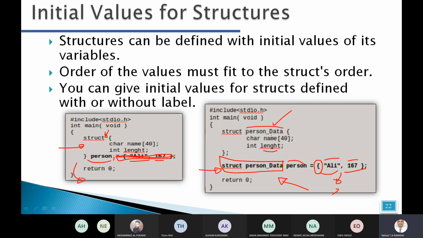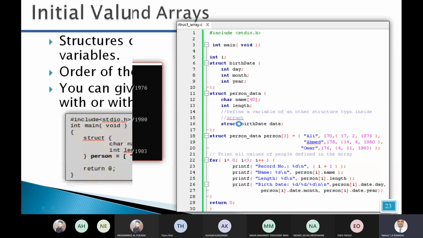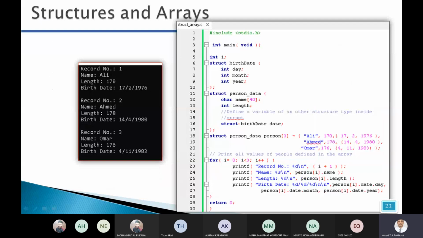But here, because we have the labels, we can give the object in a separate line. So now we can set person equal Ali and any integer, for example 157, anything. Okay, this is about the initial value.